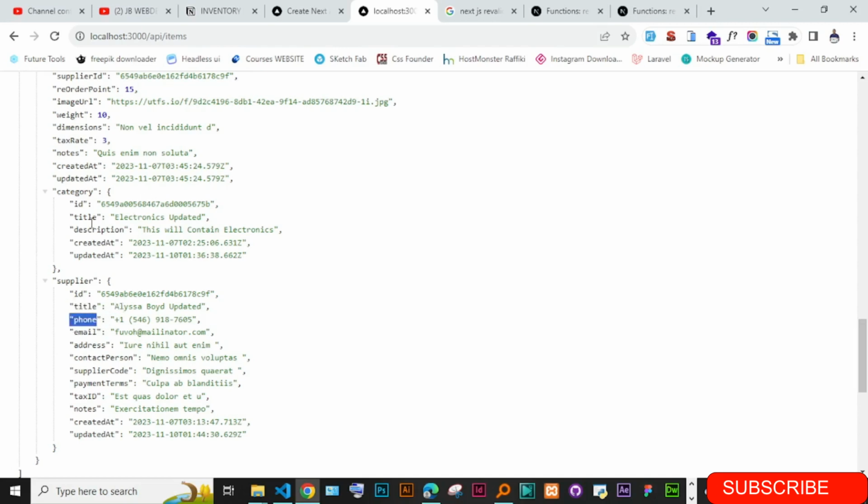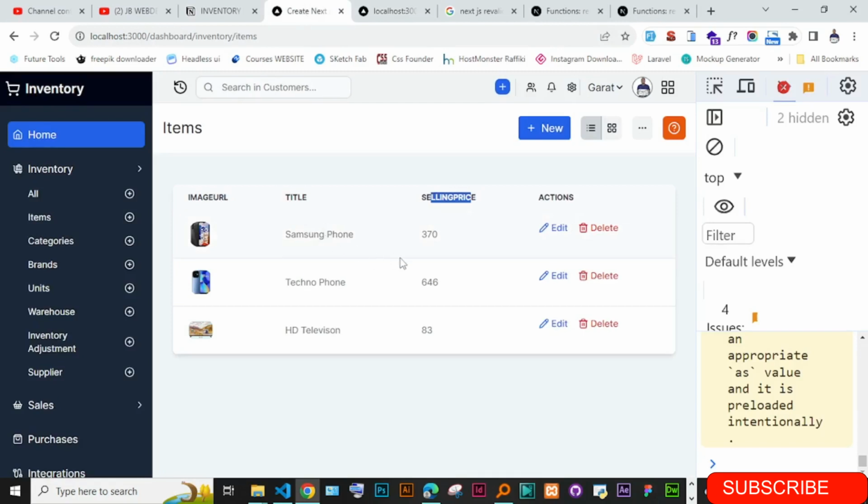In this case we'll be having a nested column. For instance, it might be category dot title, or supplier dot email, as simple as that. Or it can be supplier dot contact person. We might just need one of these to include in our table. So let's look at how we would handle that.